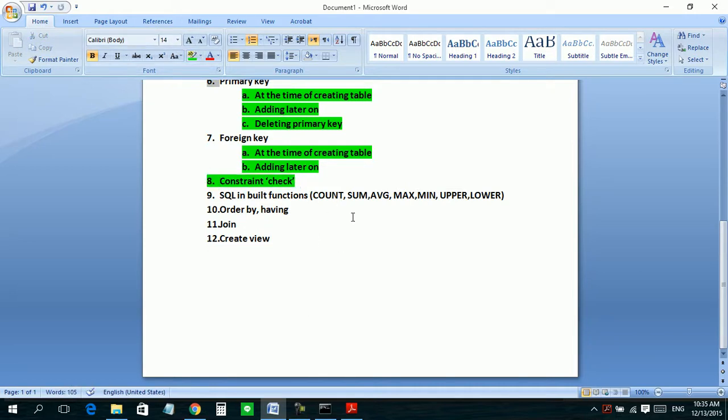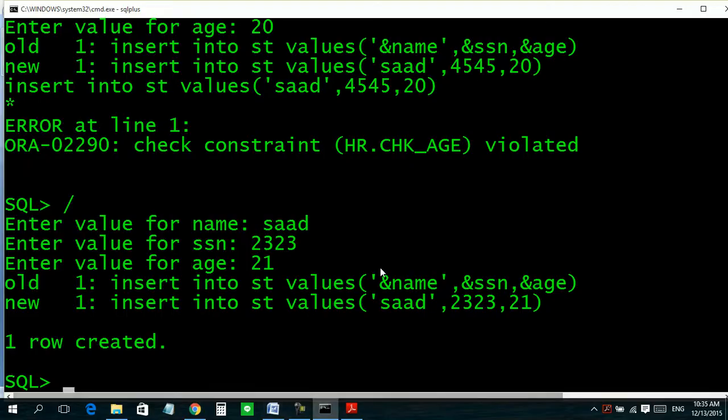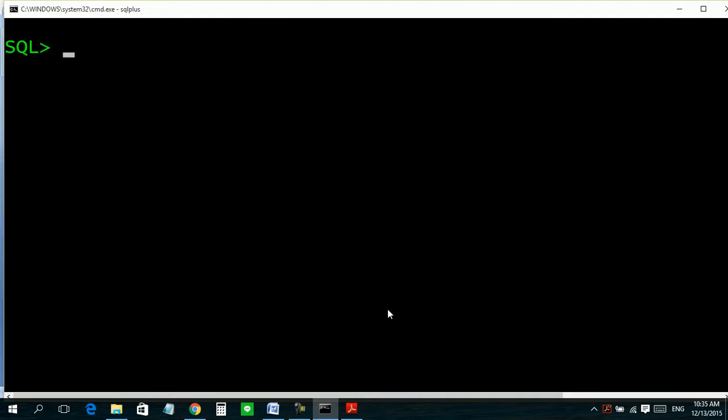There are some built-in functions: count, sum, average, max, min, upper, lower. We will see them in a quick review, inshallah. Look, clear screen. For using those functions, we will utilize the built-in Oracle table employees. You have seen employees has a salary column. For example, we are going to use the max function for knowing the maximum salary.